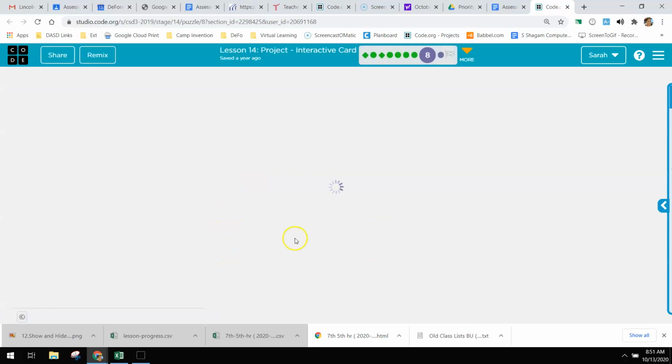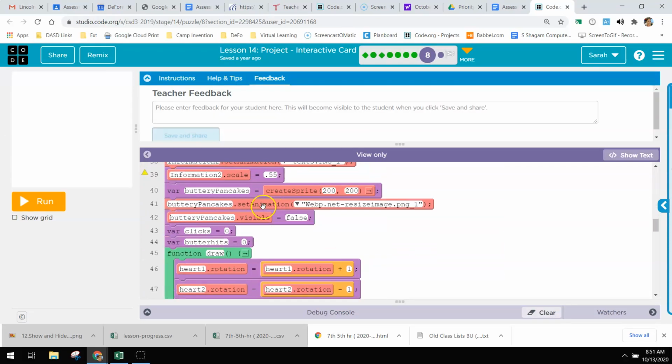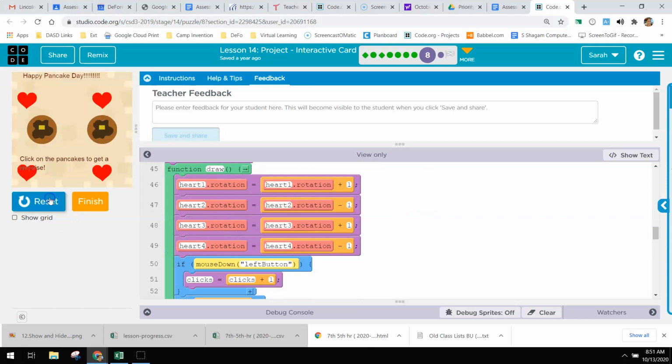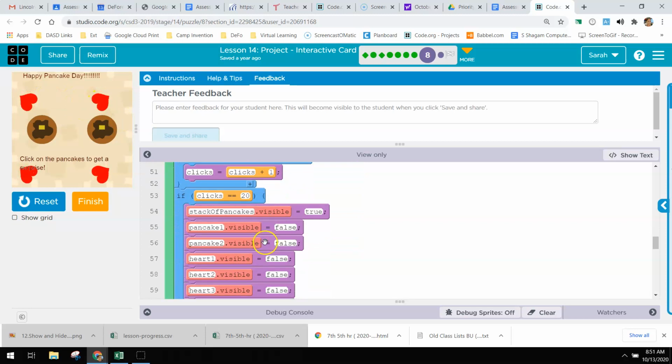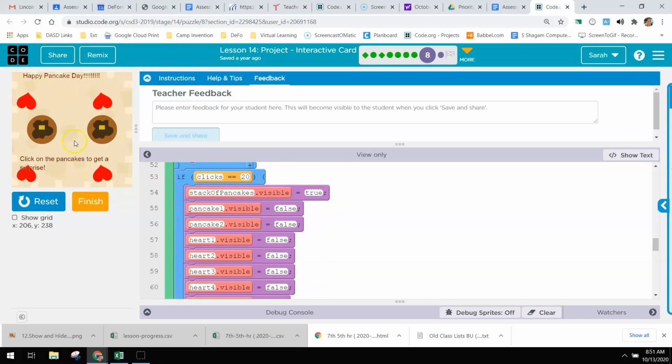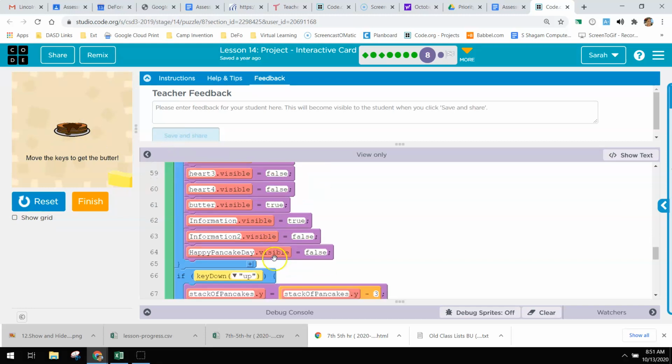So this was a straight A project, did a good job with it. This one keeps track of how many times you're clicking it and then how many times the butter is hit. So you run it, these hearts are rotating all the way through, which is awesome. And then it says click on the pancakes to get a surprise. So you have to click on these pancakes, and you can see that it went 20 is what it wanted. And when it was 20 pancakes, it made those all go away, all their visibility false.